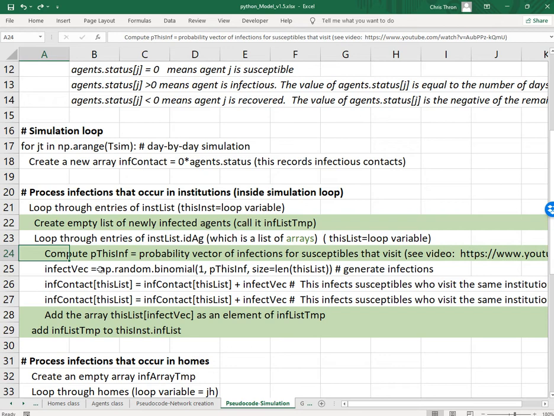Notice what this list is. This list is an element of this array. Actually, this should be called this array. It's not a big deal. All right. So what is it? It's a list of the agent IDs which are in the current institution that we're looking at. So for instance, this would be for elementary schools. The first one would be the list of agents that visit that first elementary school.